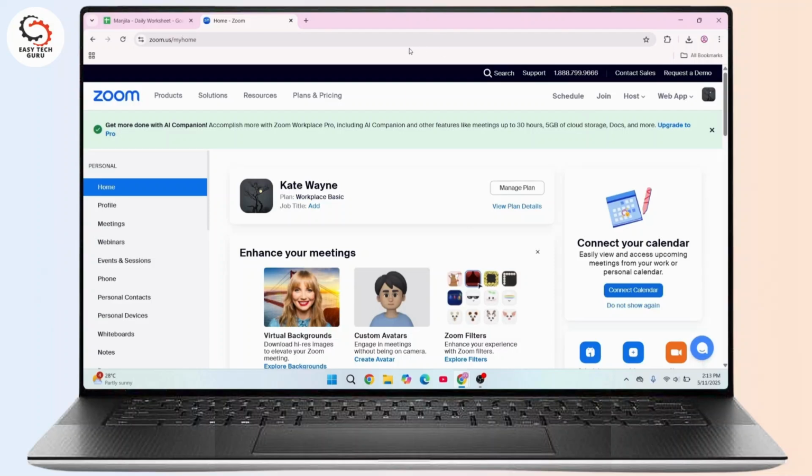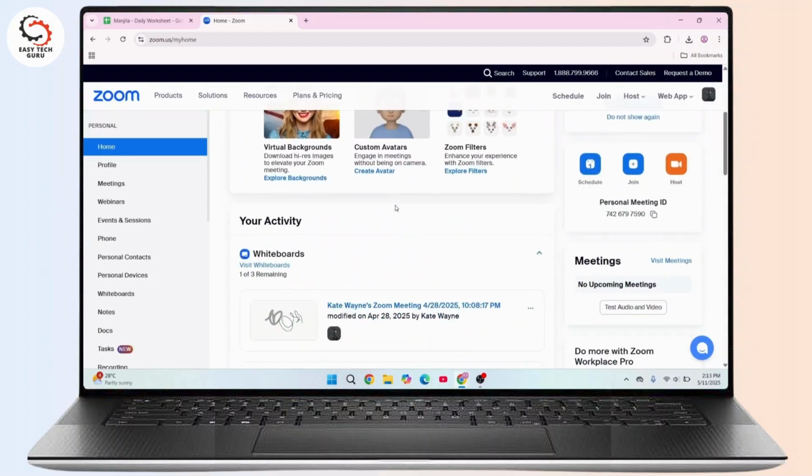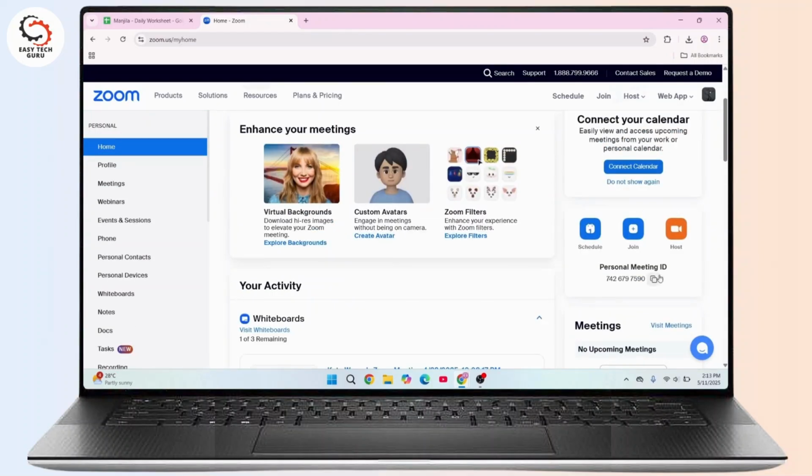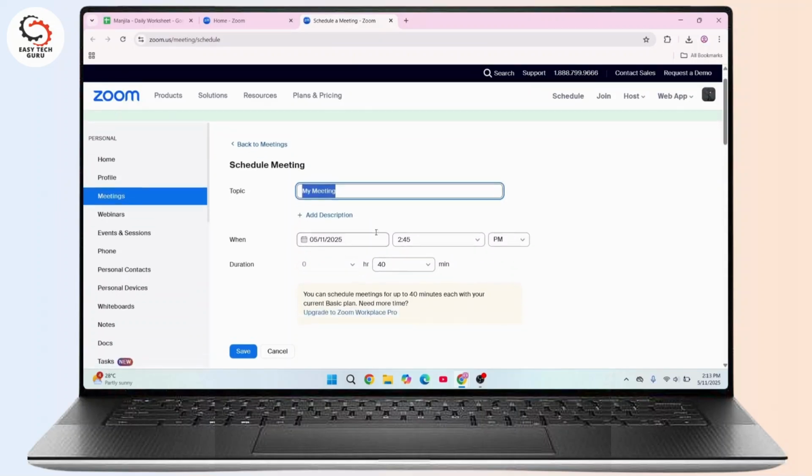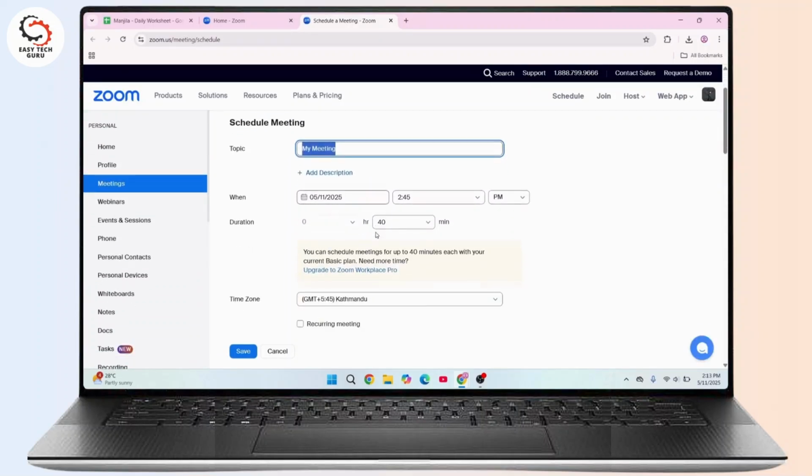First of all, you have to open up Zoom and make sure that you're logged into your account. Now in order to create a meeting link, scroll down a bit and navigate to your right hand side. There are options to schedule, to join a meeting, or to host a meeting. So for now we will move forward with scheduling a meeting. Once you land on this schedule meeting page here, now you can schedule a meeting.